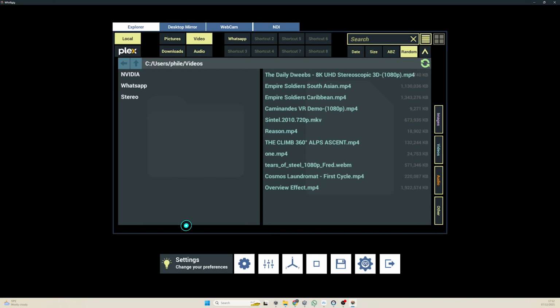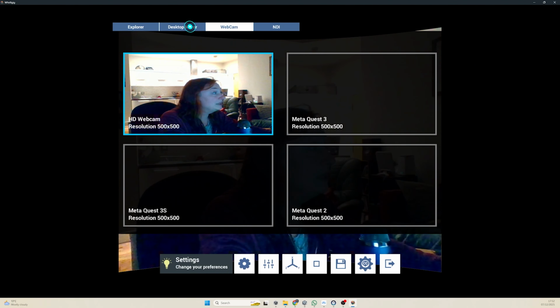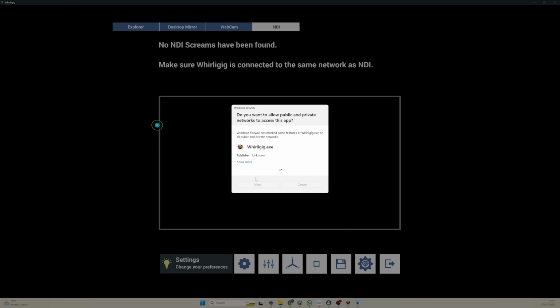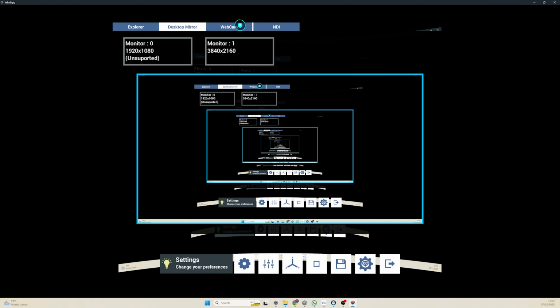Now this will look very similar on Android, on the Meta standalone and multiple other standalone headsets, as it does on PC, but we have a couple of extra options. We've got desktop mirroring, which does desktop mirroring, and you can choose which one you're in. Webcam, which is that. NDI is if you've got an NDI, because it accesses the network, it will ask you to do that, and you can connect to an NDI source. These are a little less tested because it's not so easy to test them.